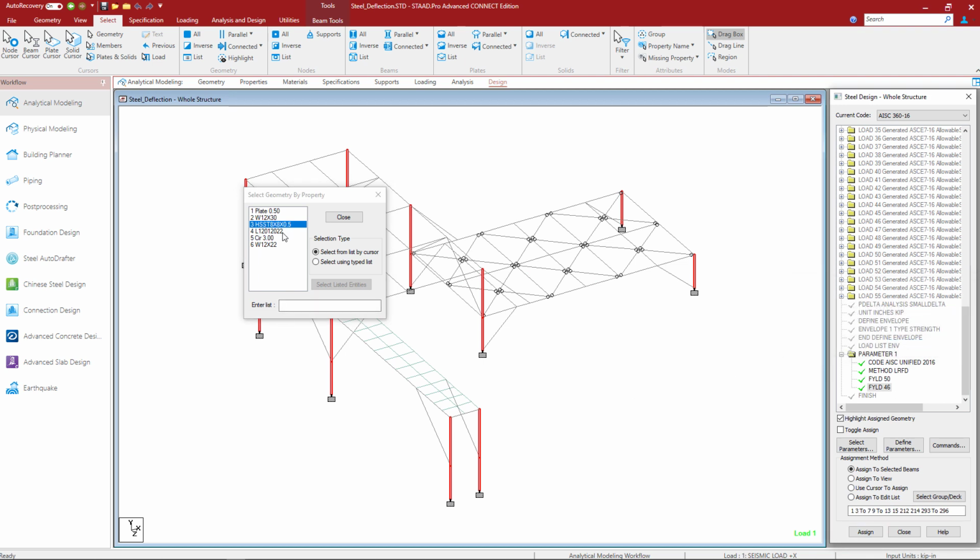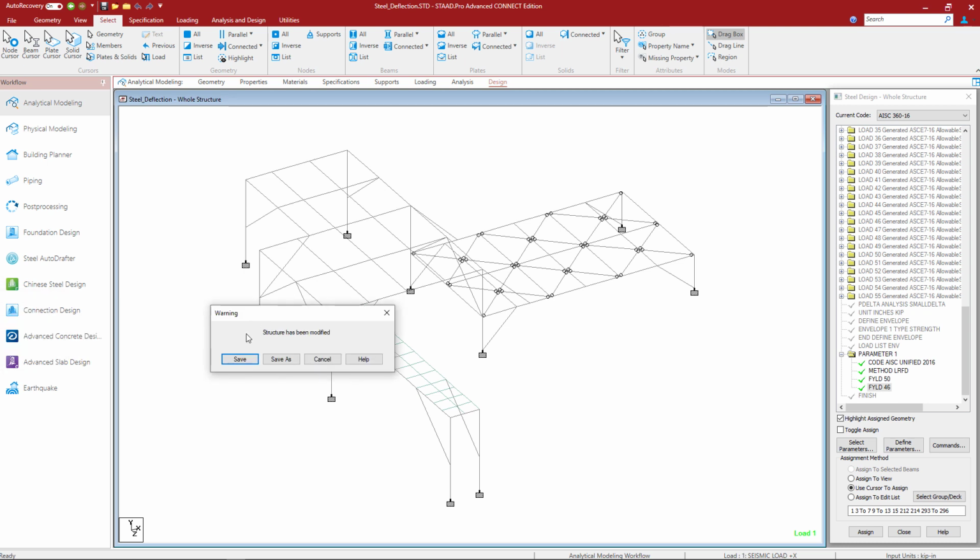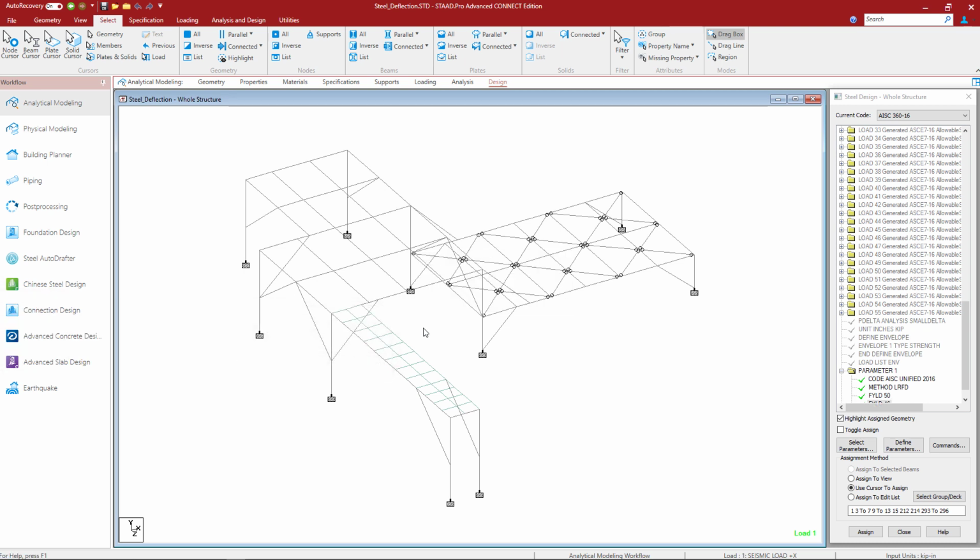Now, I'm not going to specifically assign a yield strength of steel to my angle members because, again, the program's going to automatically assume the default of 36 KSI, which is appropriate for these particular members. Now that I've specified my design code and my design parameters for the strength design for this particular model, I'm ready to invoke my design command.